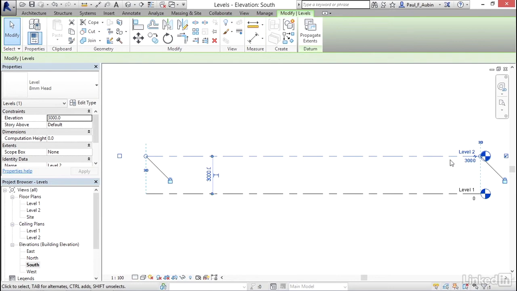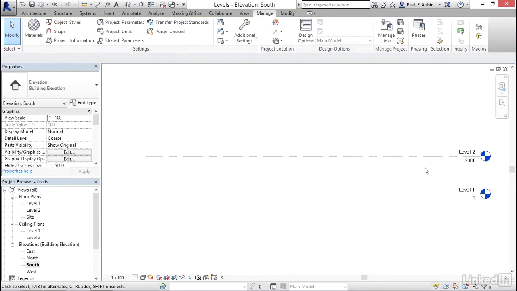Now it's time to add some additional levels. I'm going to actually add several. I'm going to add a level below level 1 that's going to represent the grade that the building sits on. And then I'm going to add 2 roof levels, a low roof and a high roof, because our building is actually going to have 2 roof conditions.